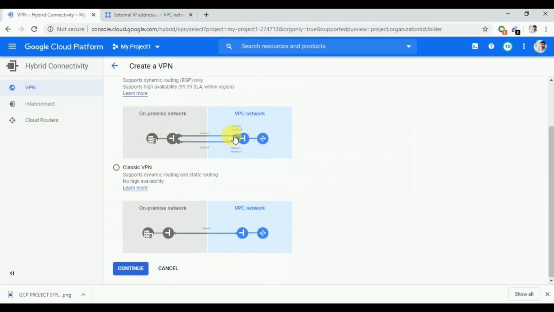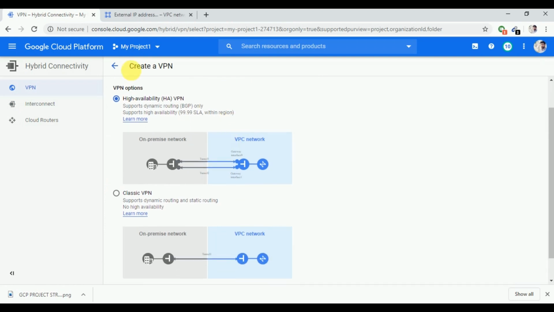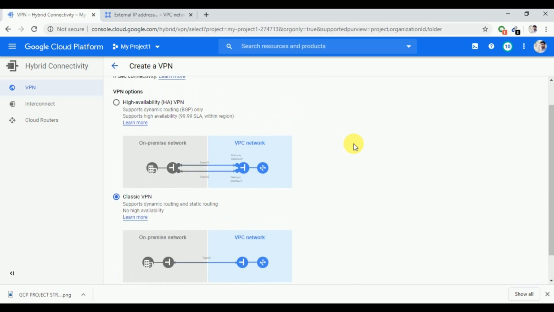So if you see here, you have two VPN options. One is HA VPN, one is classic VPN. I will tell you the pros and cons of both the VPNs at the end of the lab. In HA VPN, it supports dynamic routing only, but classic supports both dynamic as well as static routing. In HA you can create a secondary tunnel as well for high availability.